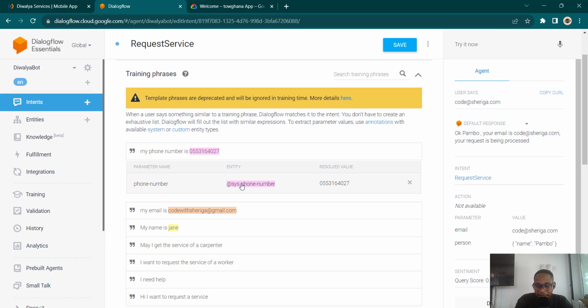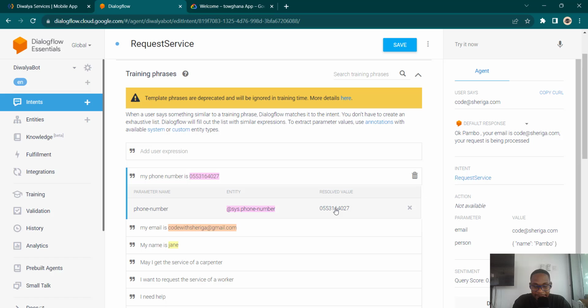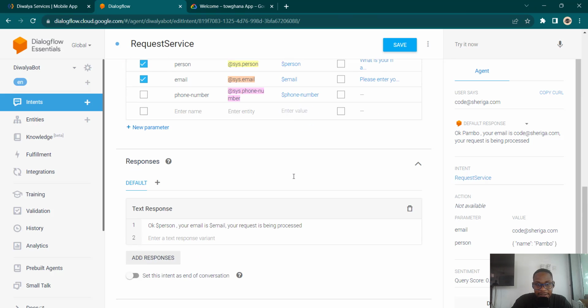So there are so many entities. Hit enter. There are so many entities, right? Location, currency, dates, so many. So depending on what you are trying to build, you can always find system entities for that. But if you don't get a system entity, you can create yours. So we'll do that in a second, but let's test this out.